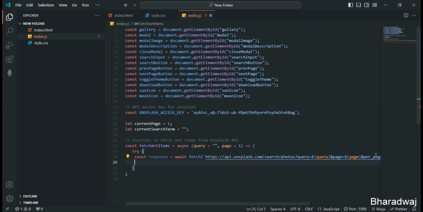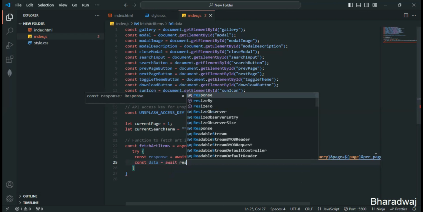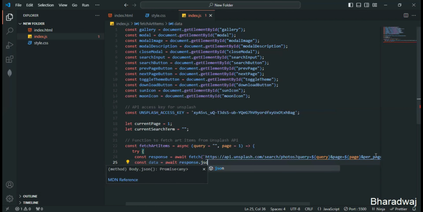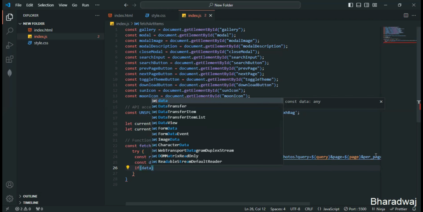Next, let me make use of the variable name data. Let me give await of response.json. What we are doing, we are parsing the data as the response as JSON, right? So after this one is data.